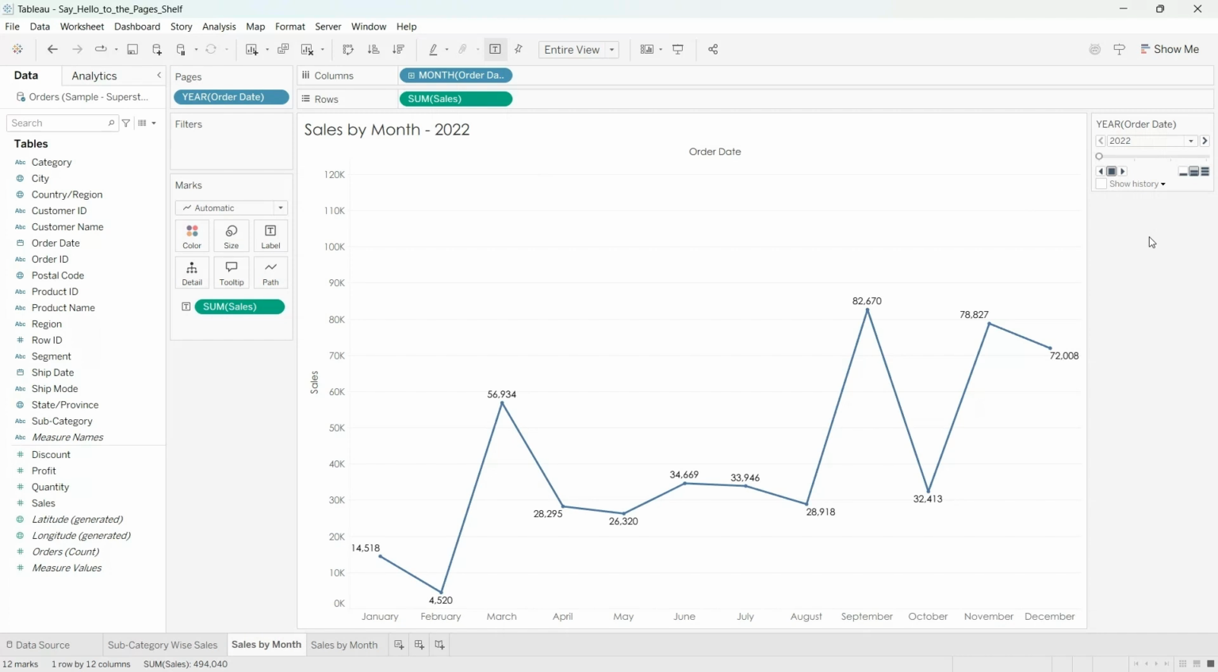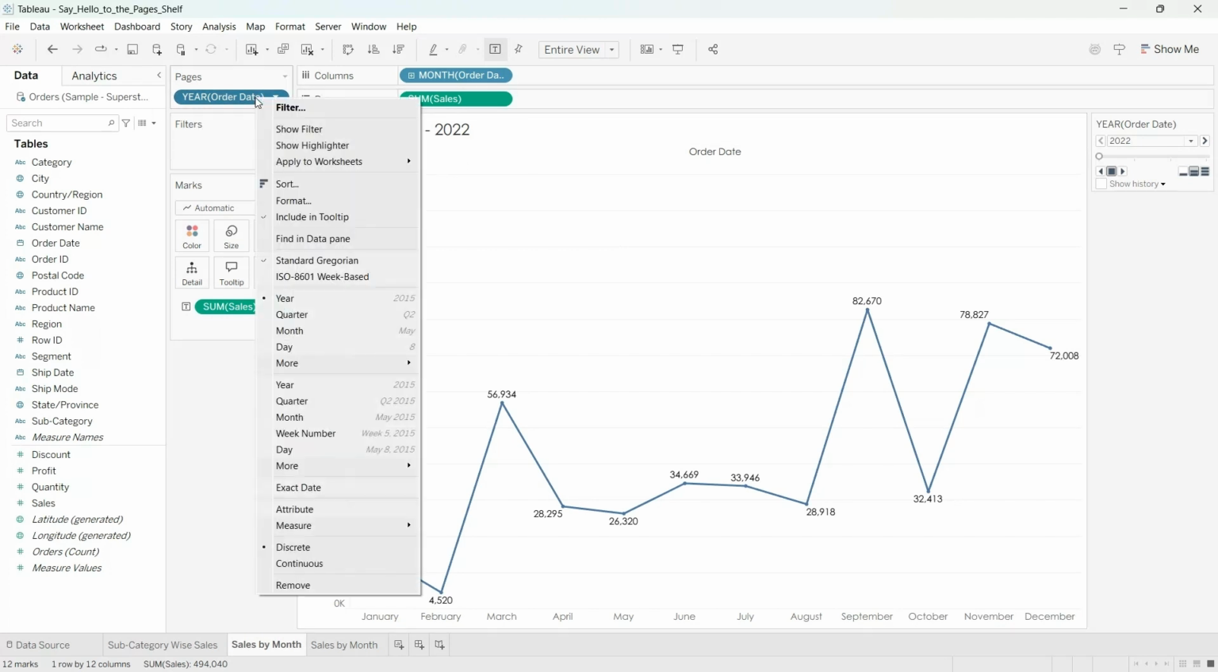This view, by default, displays the sales by month for the year 2022. We can change the date granularity by right clicking the year order date in the pages shelf and selecting the required date granularity from the context menu.